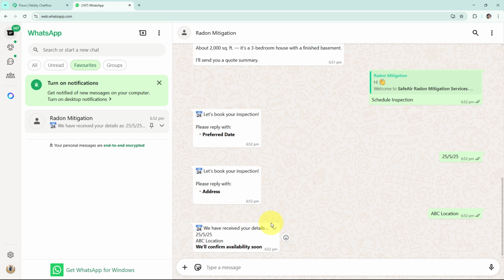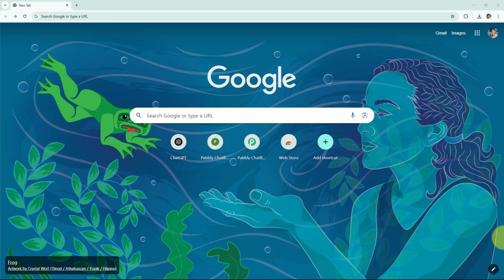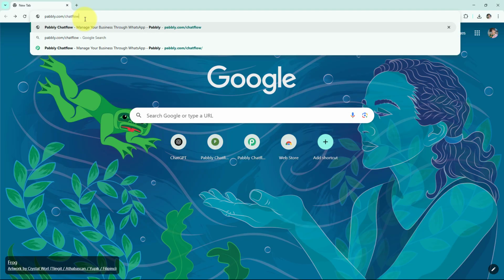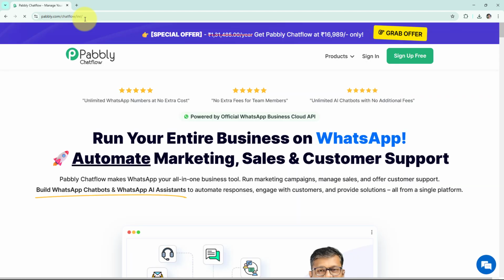We have created this chatbot with the help of Pabbly Chatflow. To create it, we have to visit Pabbly Chatflow's website, and for that, open a new browser tab. In a new tab, enter the URL pabbly.com/chatflow, and it will take you to the main landing page of Pabbly Chatflow. If you are an existing user, click on Sign In. However, if you are a new user, click on Sign Up for free.